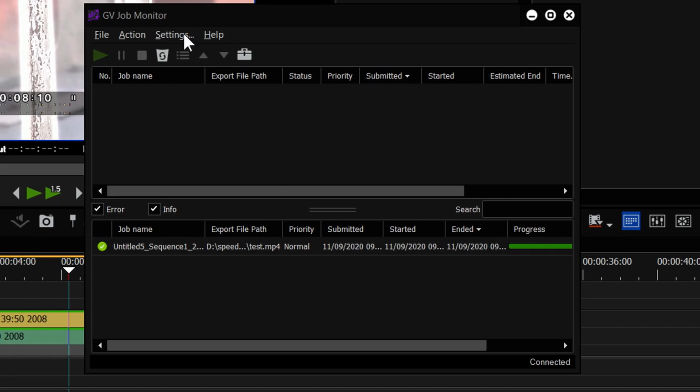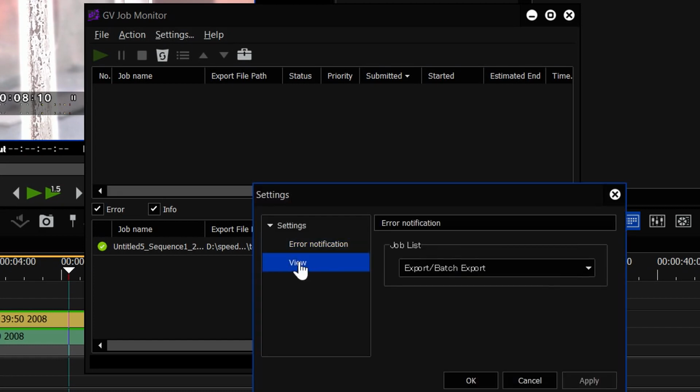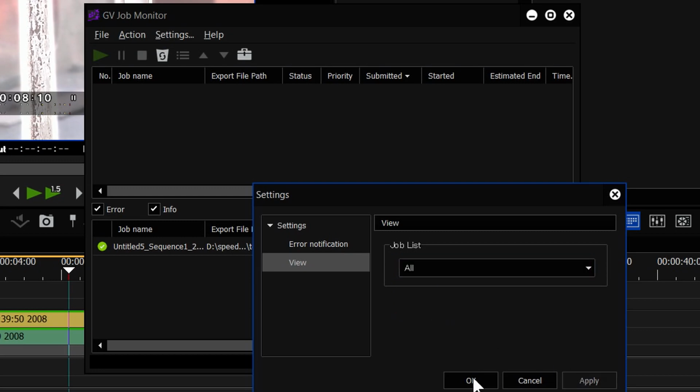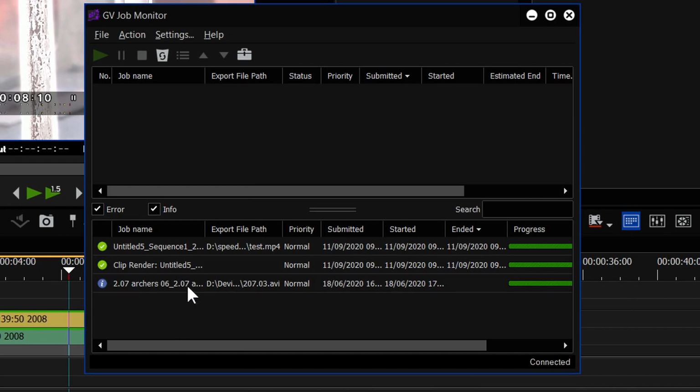I can change it just by going up to Settings and View. And here you have an option to decide whether you just show the export jobs or whether you show all jobs. And now you can see the things that have been done. This one here is something I'd done previously. As a default, it won't show you the fact the renders have been done, but they are getting done.